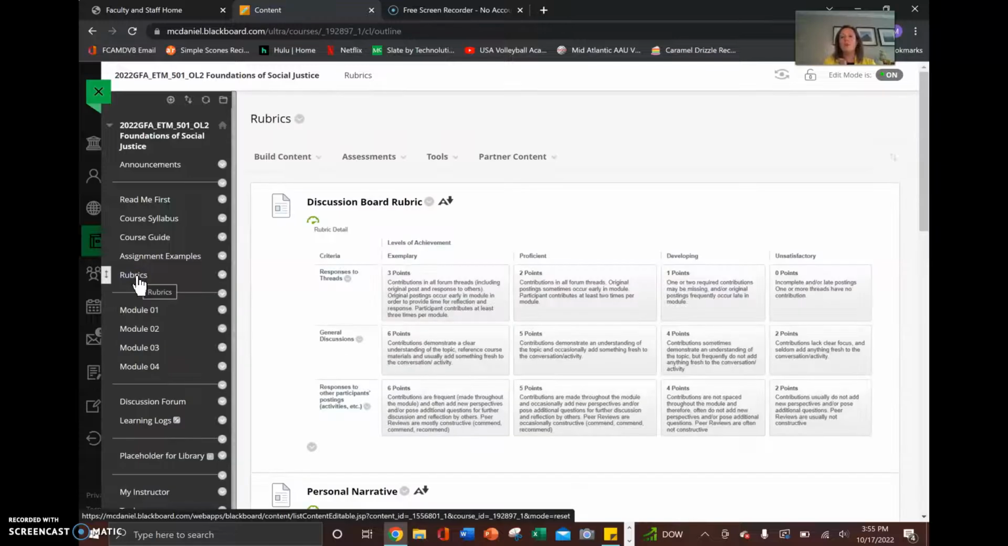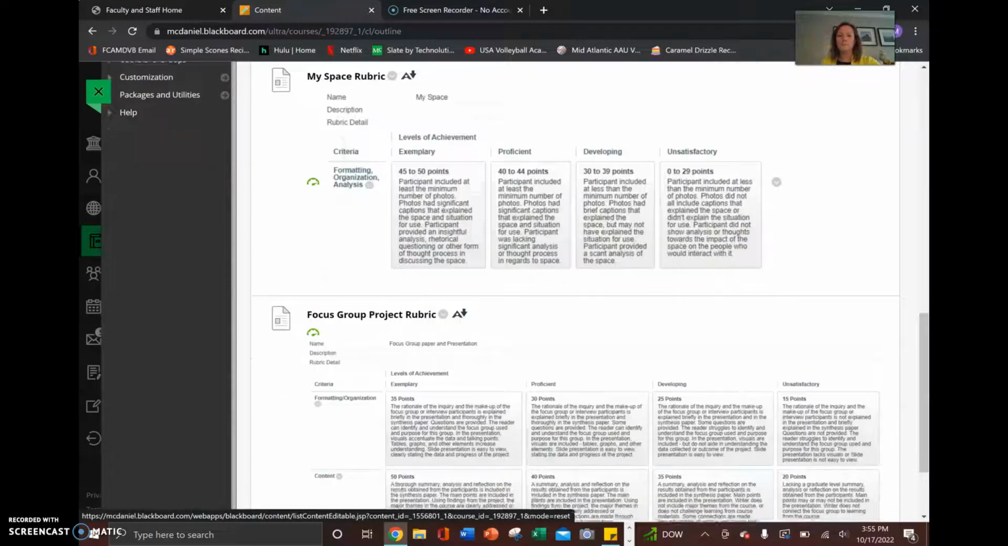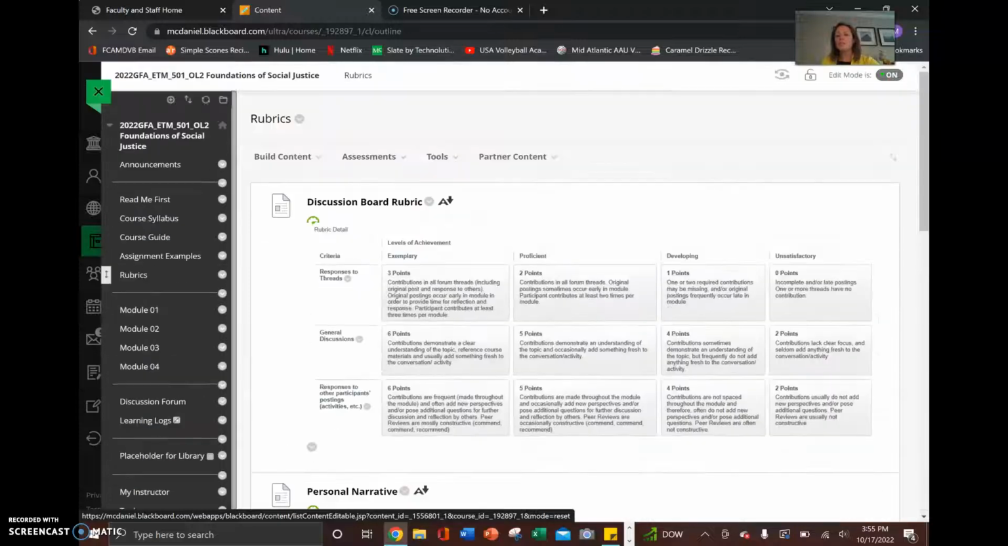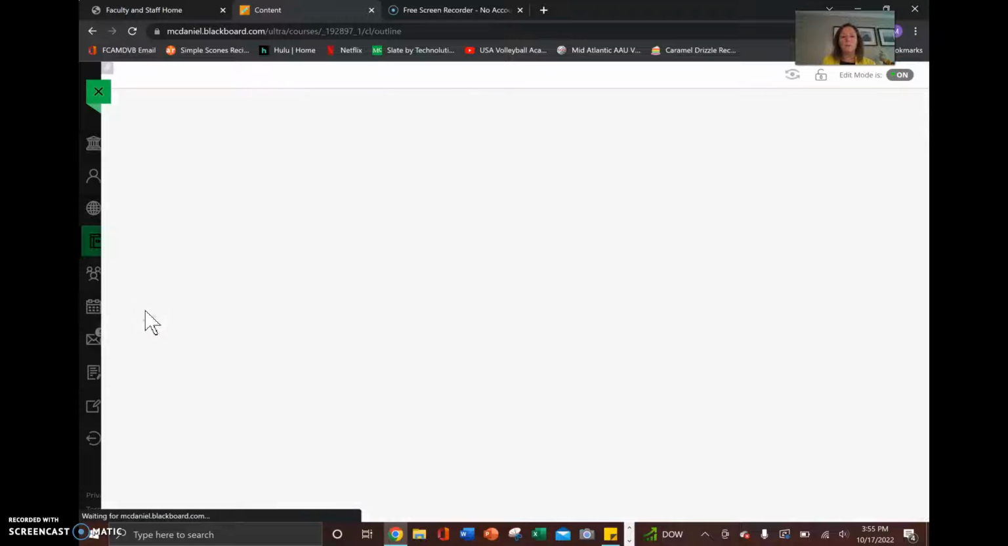The rubrics section has all of the rubrics for the course, so they're at a quick glance here, so that they're all in one space and you always know they're right there. You can also find the rubrics in the assignment tabs underneath each of the modules.